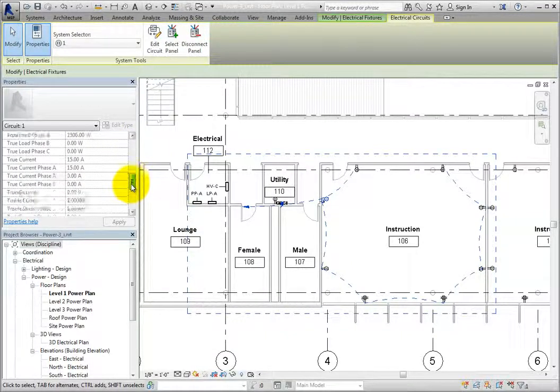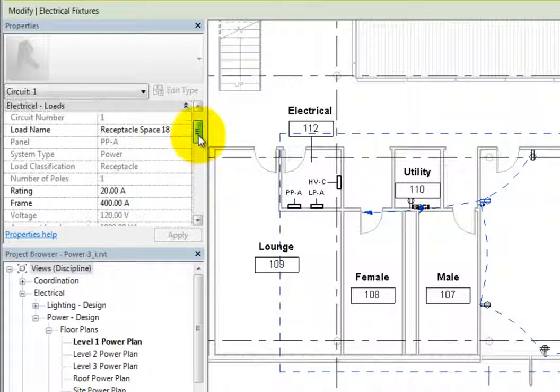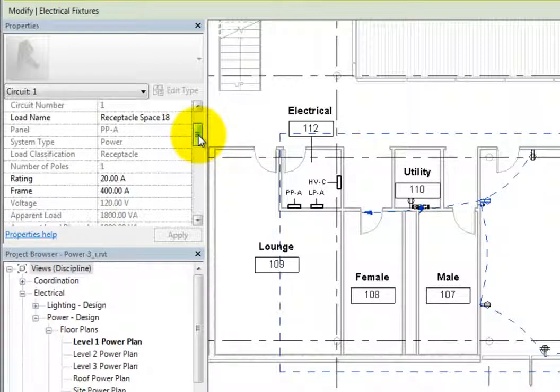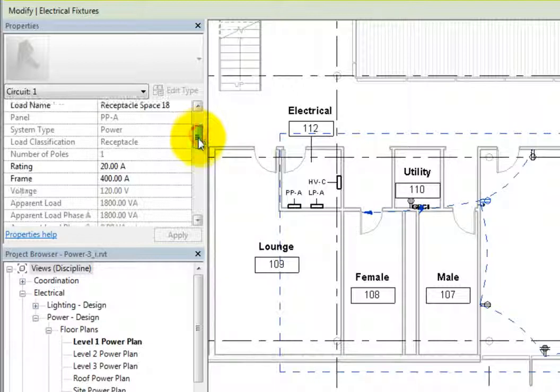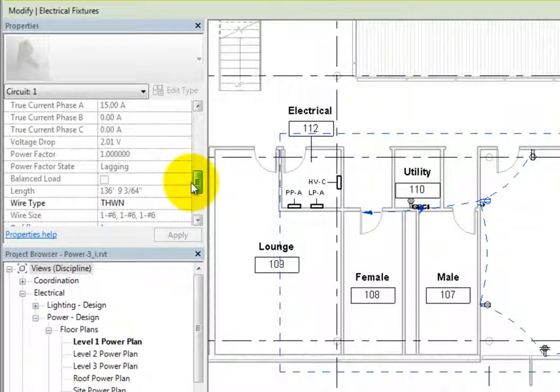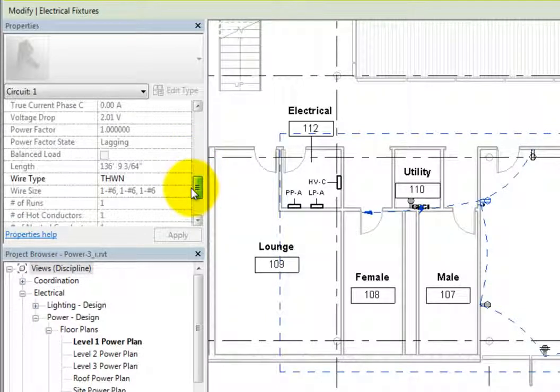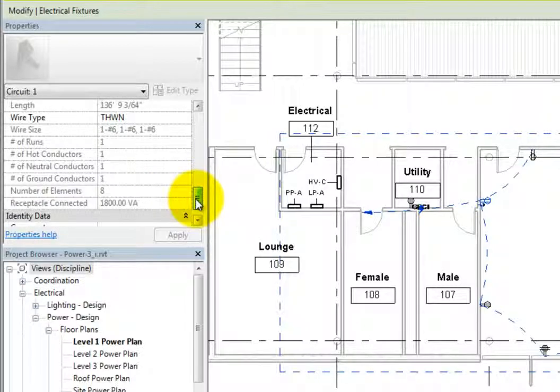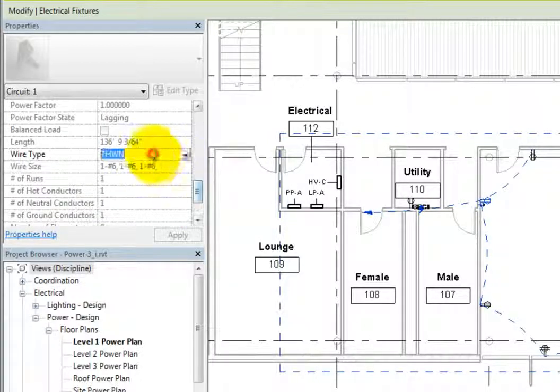In the Electrical Load section, there are several important parameters. For example, you can see the circuit number, the panel that the circuit has been assigned to, the load classification, which is determined by the electrical connectors on the components in the circuit, the circuit rating, the apparent load, and several more, including the voltage drop near the bottom. Also, realize that you can adjust the wire type and see the wire size that Revit has calculated.